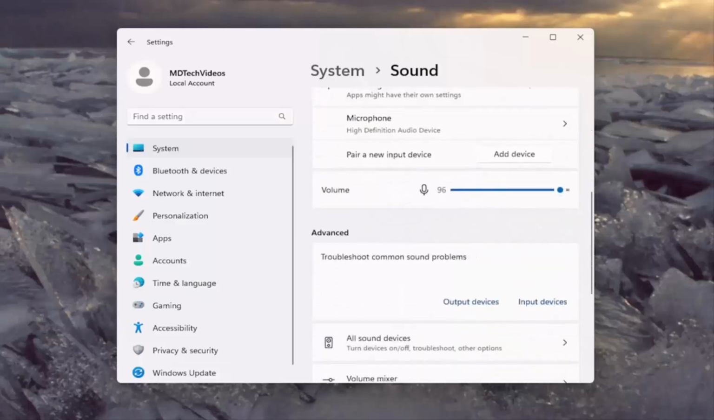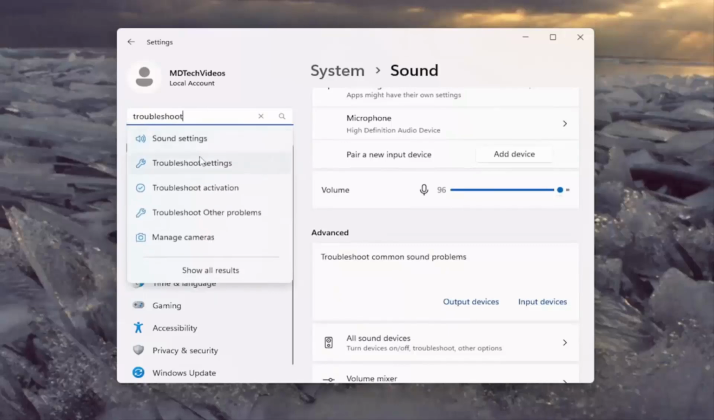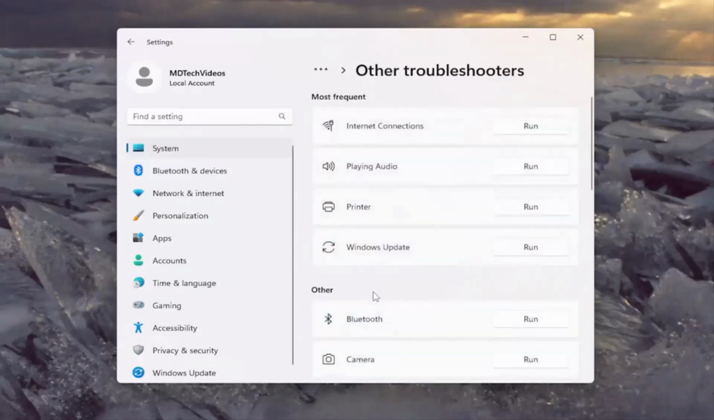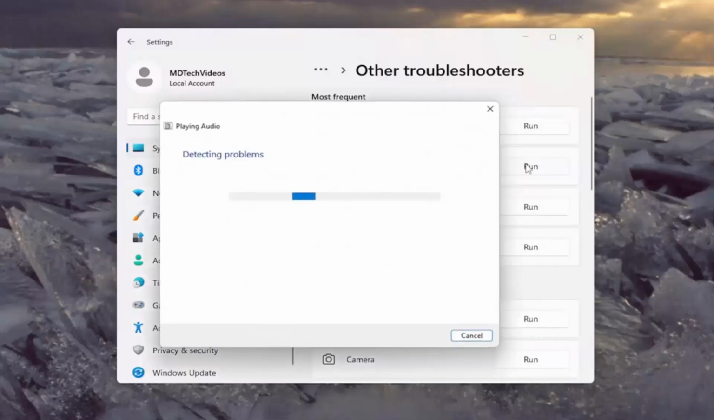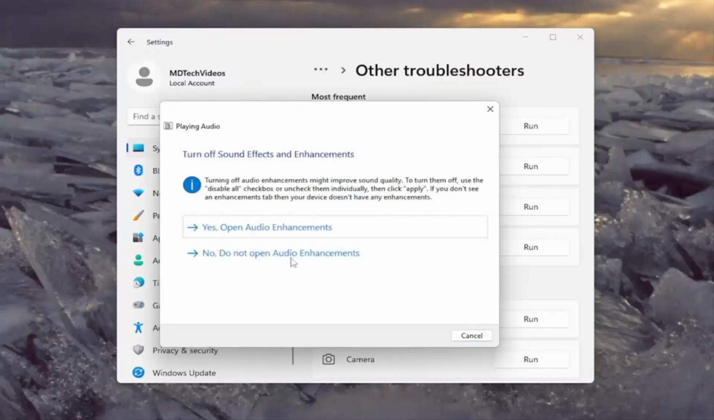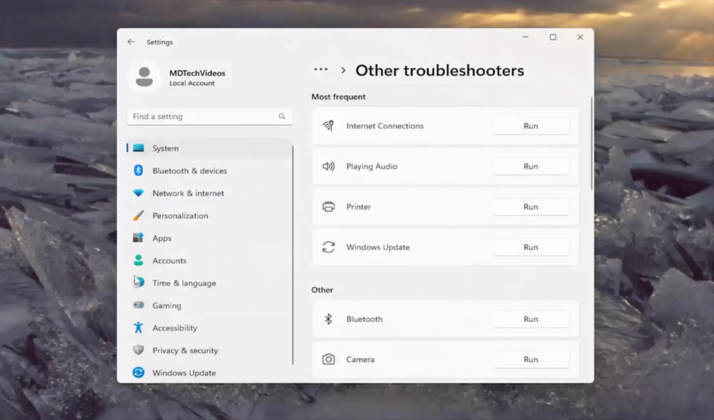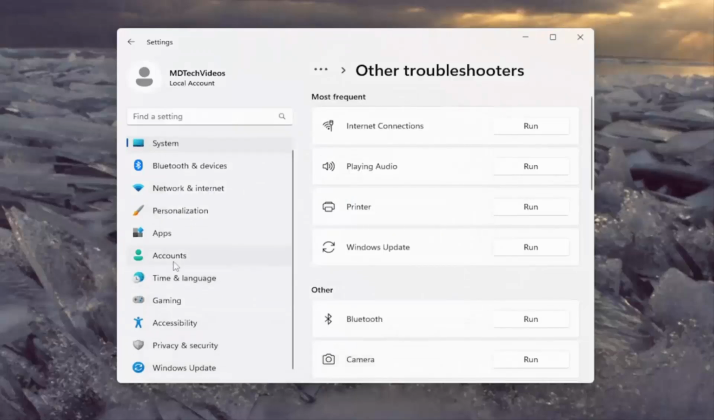And if you're still having a problem, you can go into settings and just search for troubleshoot and select troubleshoot settings, then select other troubleshooters, and underneath most frequent, select playing audio and then the run button that corresponds to it. I recommend following along with any prompts that it gives you. And again, that should hopefully be one further thing you can take a look into as well.